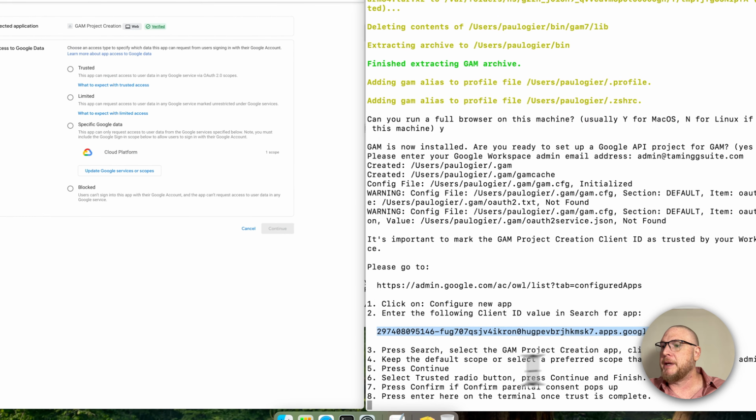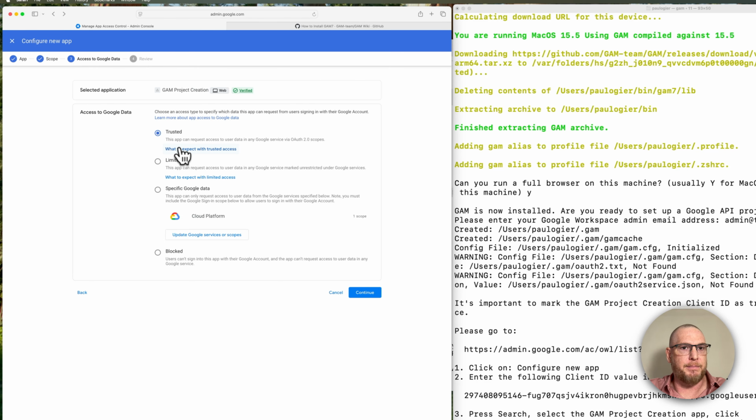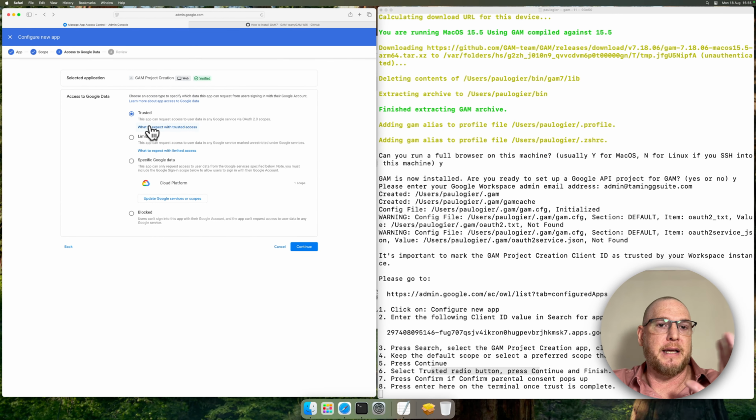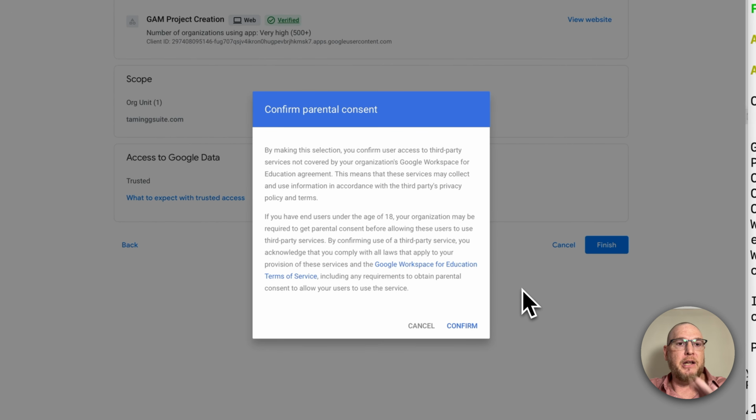It then says, please make sure that you put it on trusted. The other ones that I set up before, you can go into them and say that the access is not trusted anymore. They could be blocked. So I'm going to say trusted, continue, and finally finish. If you're working at a school and you've got anyone under the age of 18, you will have to confirm that you know you're dealing with people under the age of 18, and there's a whole bunch of things you need to go along with that.